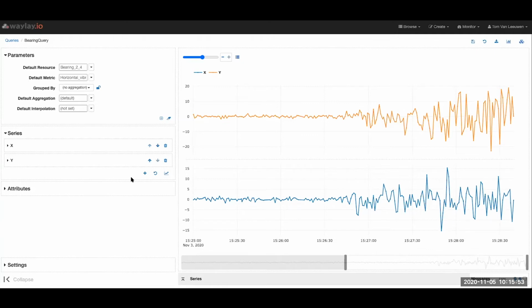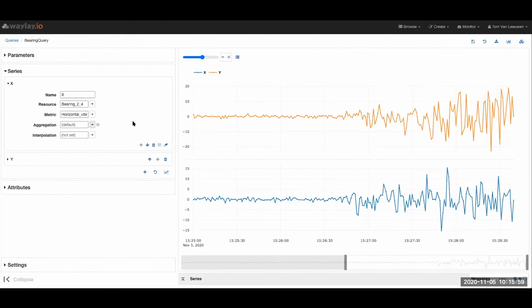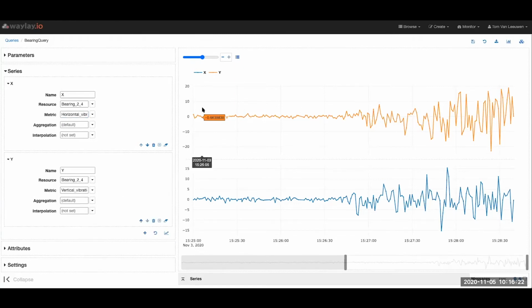Okay, so here, for example, I'm now in the query designer. I have basically selected here my series, and my X series is coming from bearing 2,4, which is one resource, and I'm pulling out here the horizontal vibration data. This is this data set here in blue. It corresponds to the vibration data on the x-axis, and here my y series is corresponding to the y-axis vibration for the same resource, but you can add here any resource that you want. So this allows you to actually compile quite complex queries.